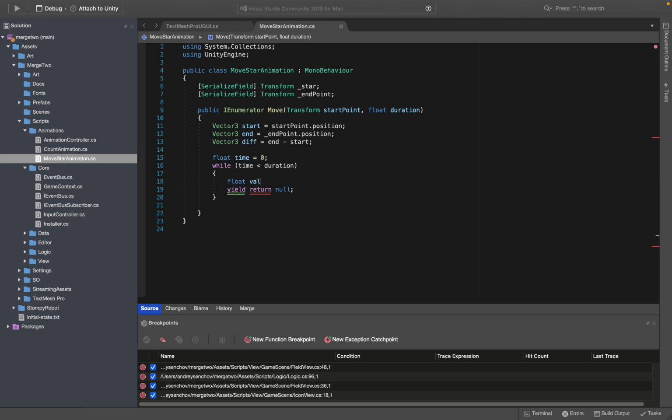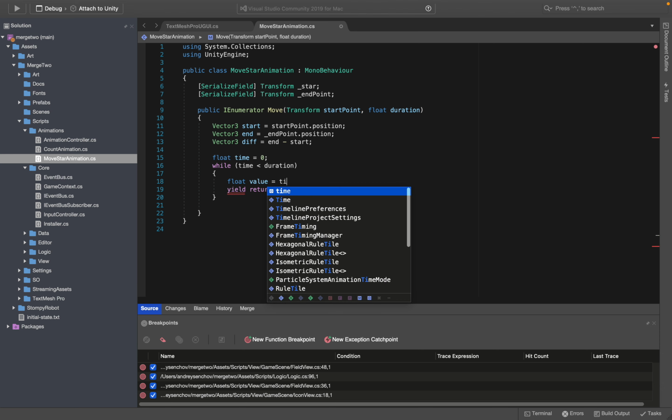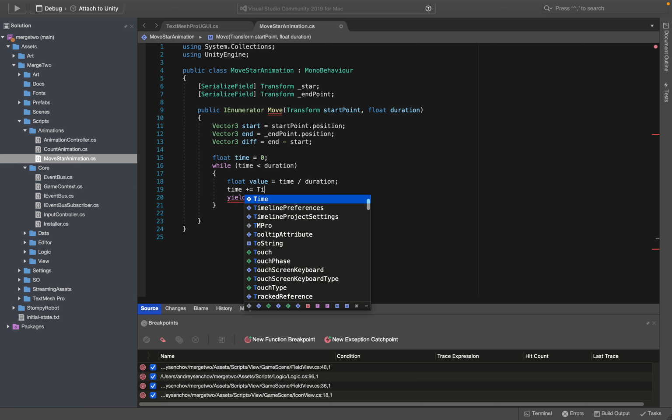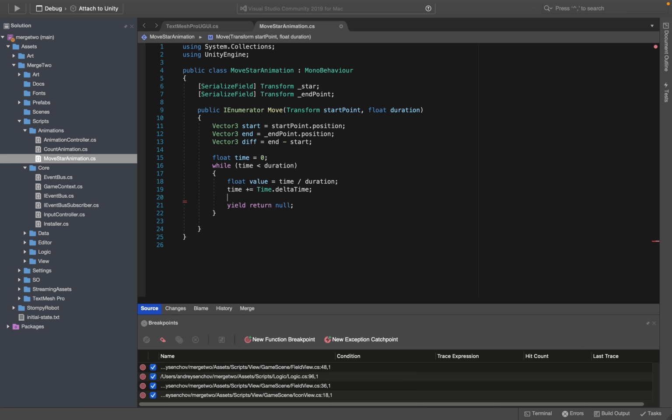Okay, float value, time divided by duration, and then time plus Time.deltaTime, and also our star should move. Star position should be equal to start plus diff multiplied by value.